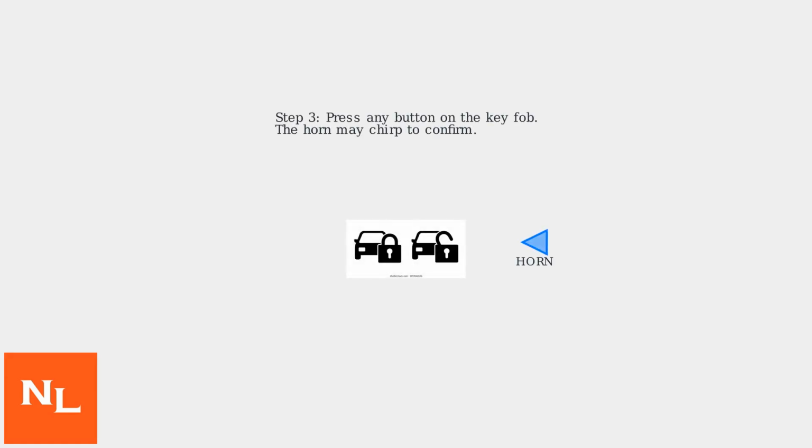Step 3. Press any button on the key fob. The horn may chirp to confirm. Step 4. Repeat Step 3 for any additional key fobs you want to program, up to 4. Step 5. Turn the ignition to off to exit programming mode.